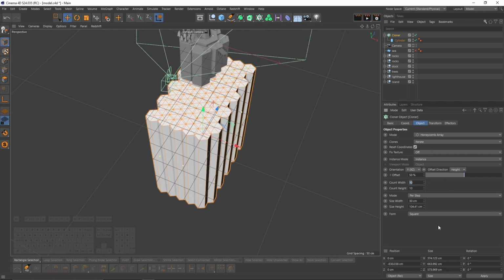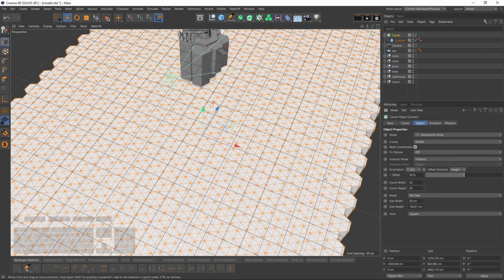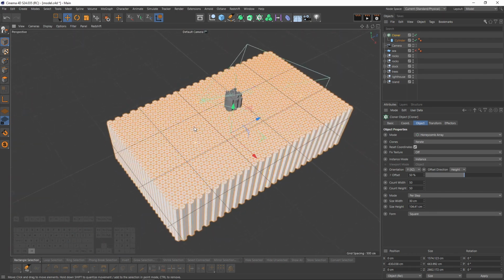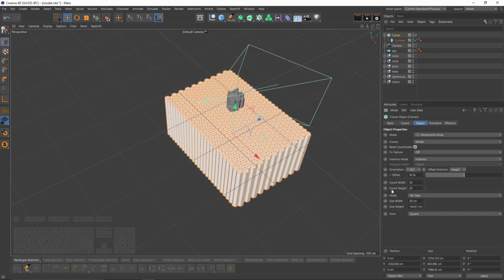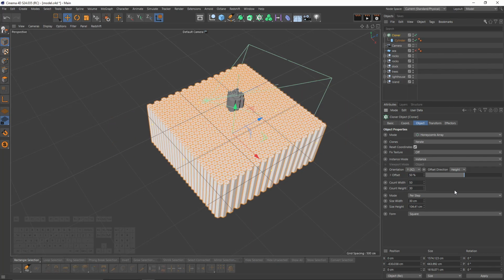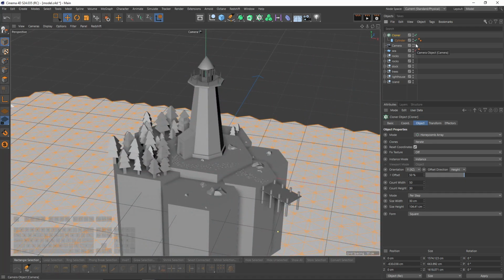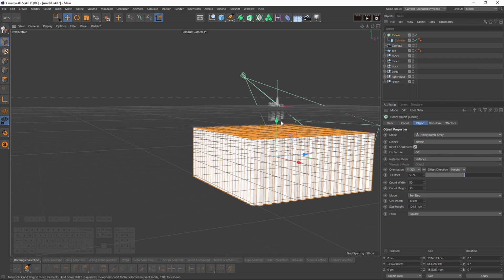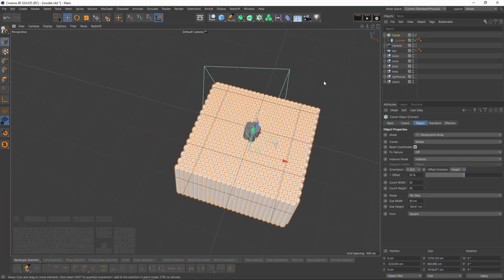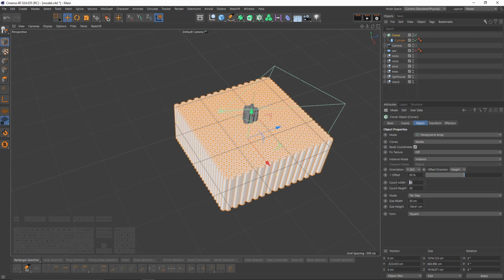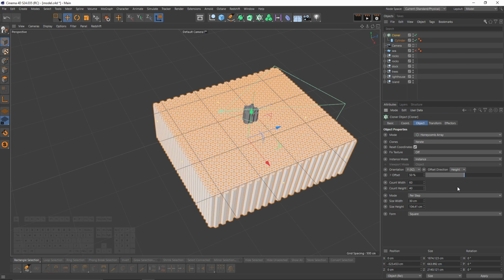We will need more than 10. Let's start with the 50-50. So it's too long. I will make it 30. Let's look through the camera. Okay, maybe 60 to 40.